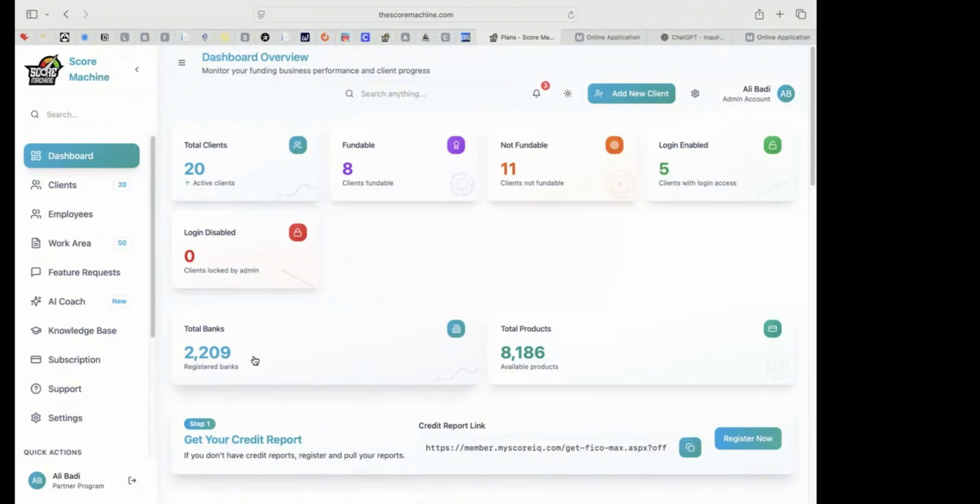Now we have 2,209 banks and credit unions located in the software to give you access to be able to utilize it for funding.